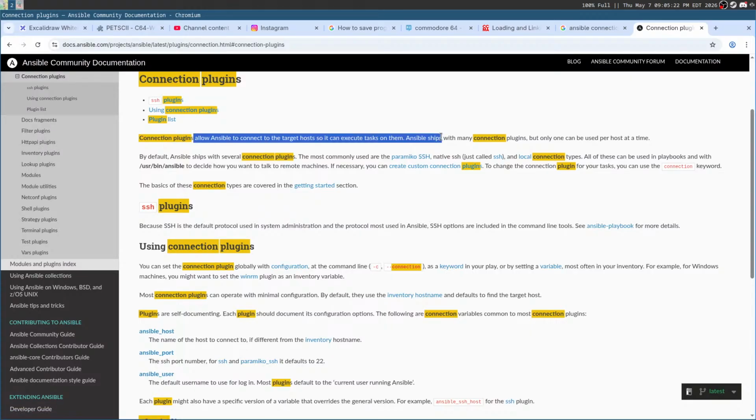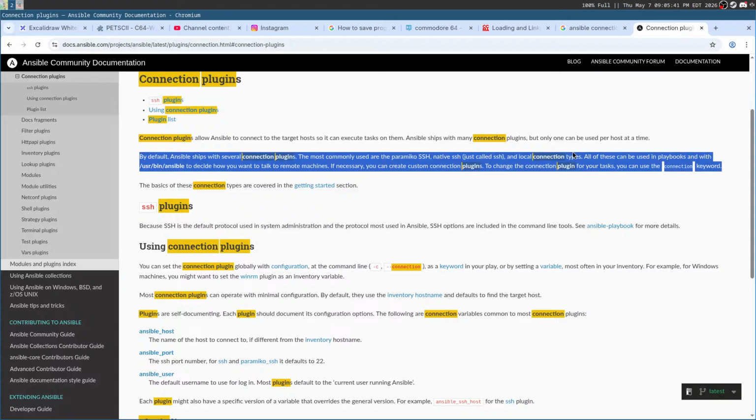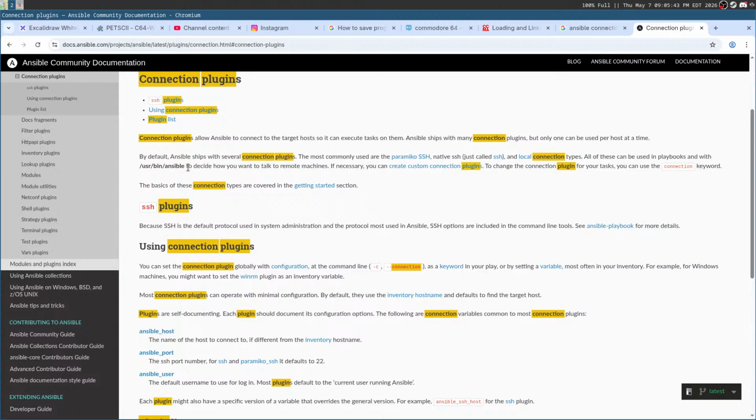Connection plugins allow Ansible to connect to the target host so it can execute tasks on them. Ansible ships with many connection plugins, but only one can be used per host at a time. The most commonly used are the Paramiko SSH, native SSH, and local connection types. All of these can be used in playbooks with /usr/bin/ansible and /usr/bin/ansible-playbook to decide how you want to talk to remote machines. If necessary, you can create custom connection plugins. To change the connection plugin for your task, use the connection keyword.